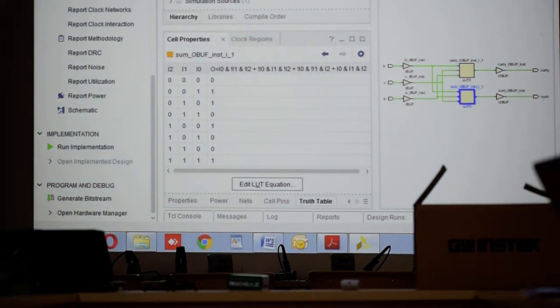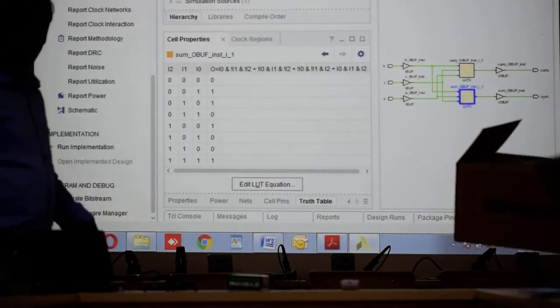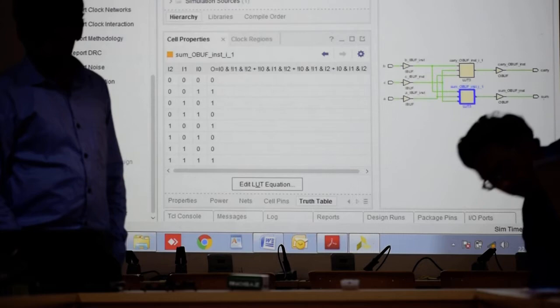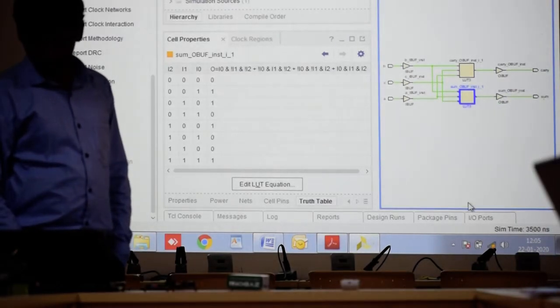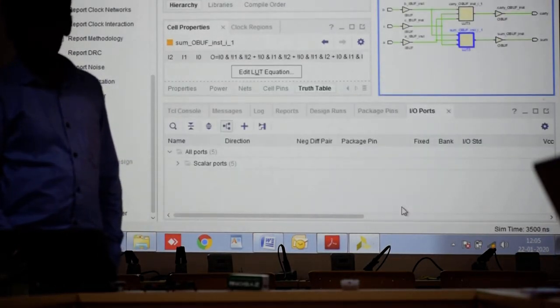IO planning tab. So IO planning is nothing but pin assignments. IO means input and output assignments you need to do, right? IO plan. Click on it. So below you will get the IO ports. Once you click on IO planning, at the bottom you will get the IO ports.